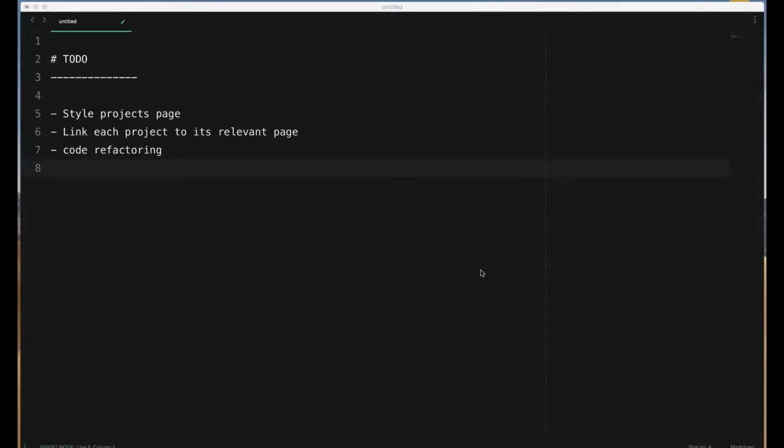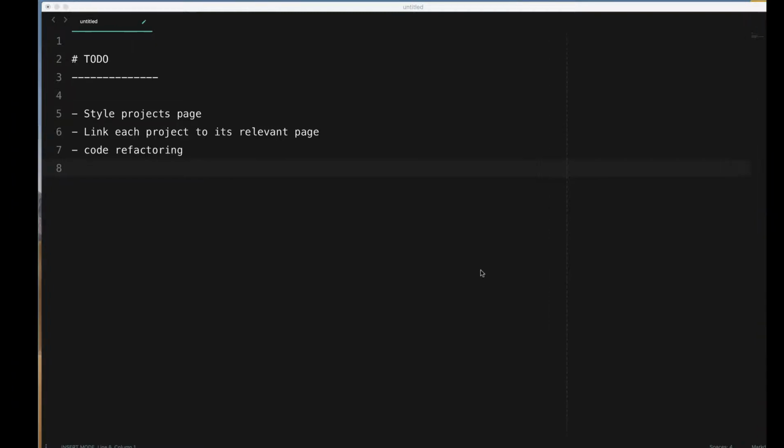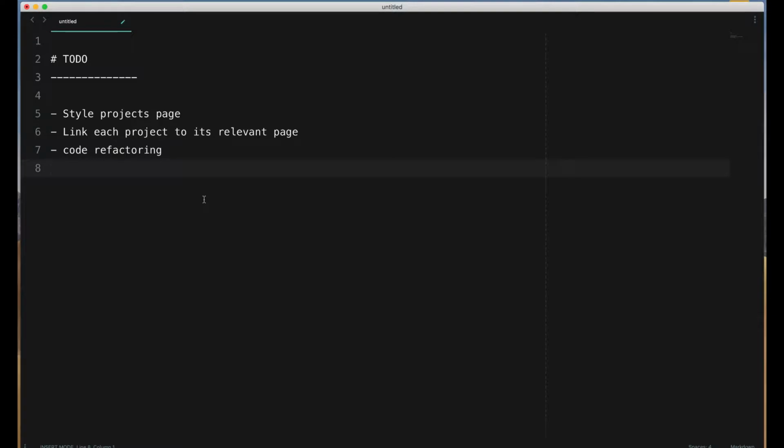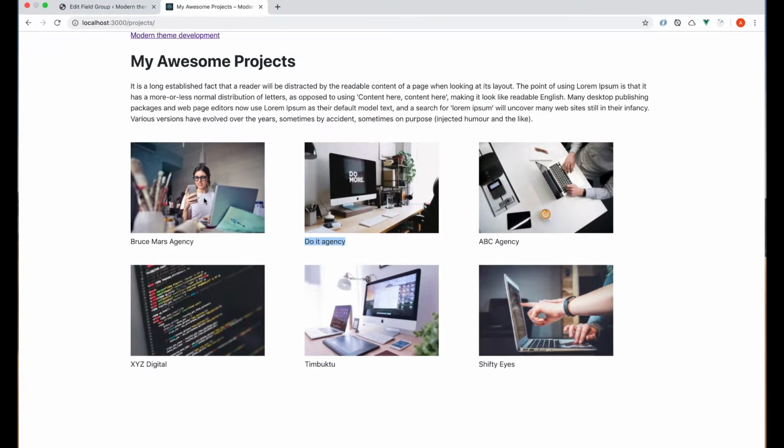Welcome back. In this lesson we are going to style the projects page, and we are going to wrap them in anchor tags. By styling I mean just giving some sort of a background so that it doesn't look that bland. And then when you click on that project, it should take you to its relevant page where I can see all the information that I hold about this project in the database. And then we will do the code refactoring, okay? Because we are good developers and we are trying to adhere to the DRY principles. So let's quickly start styling these projects.